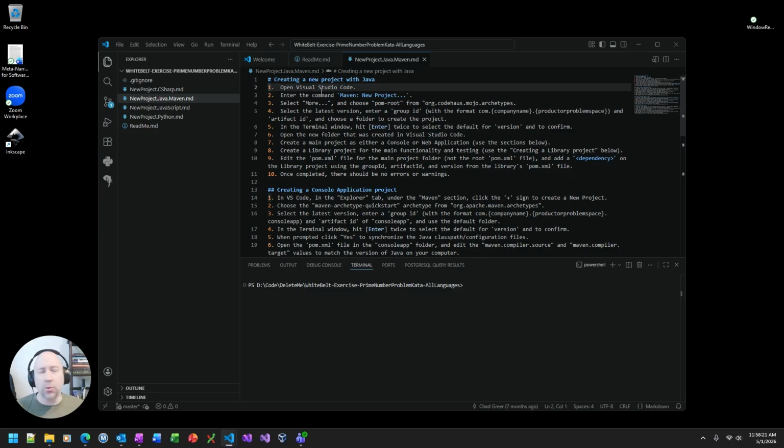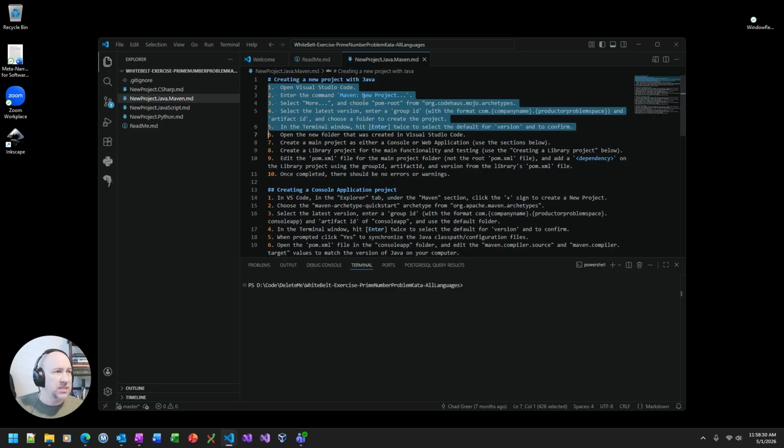So let's run through and see what we're going to do. We're going to open Visual Studio Code. Okay, we've got that. We're going to enter the command Maven new project. We're going to add a pom root project. It's going to be the root with some settings. Once that's done, we're going to create either a console or web application. I'm going to do a console application. Most of the students do console. It's a little bit easier when you get to the exam, so we'll do a console application. Once we're done with that, we'll create a library project. We'll need to edit the pom.xml files to make sure there's a dependency, and then we just finish by making sure there are no errors or warnings. So that's the idea here.